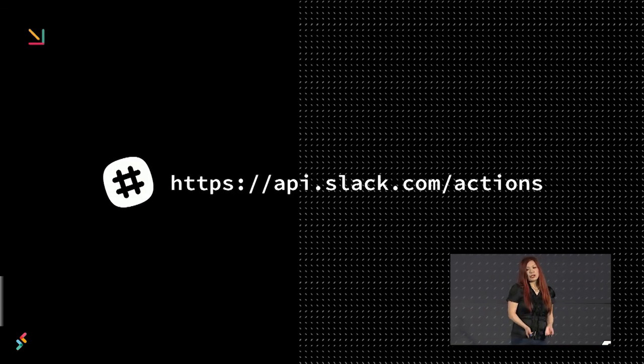So the documentation about actions is here. We just deployed this morning. It's at api.slack.com/actions. You can read all about that now.